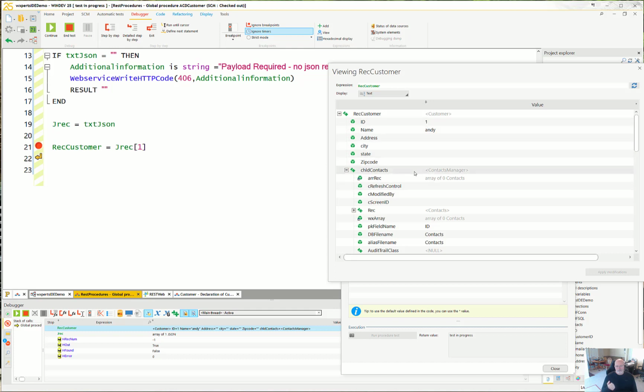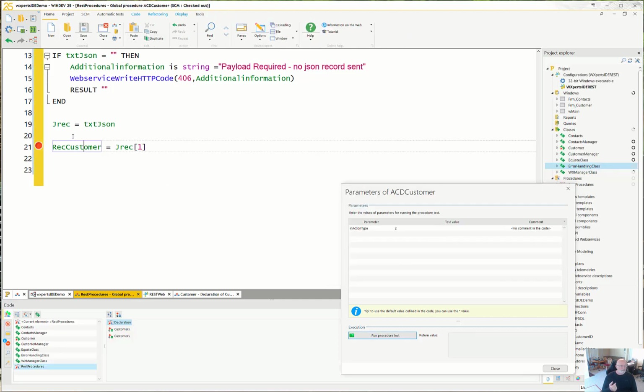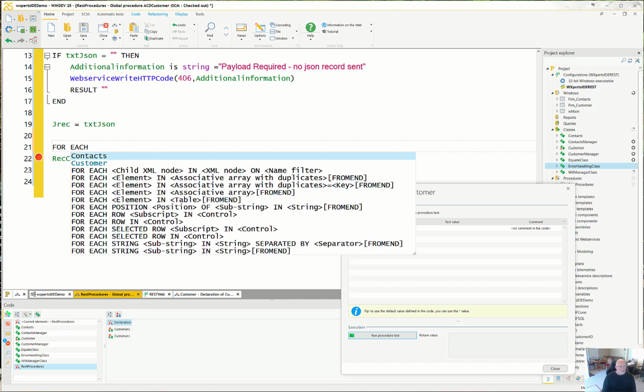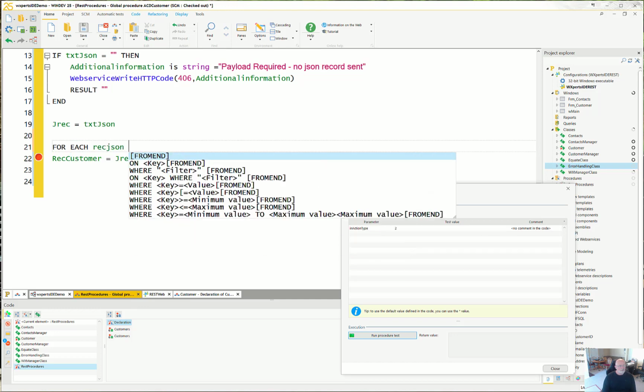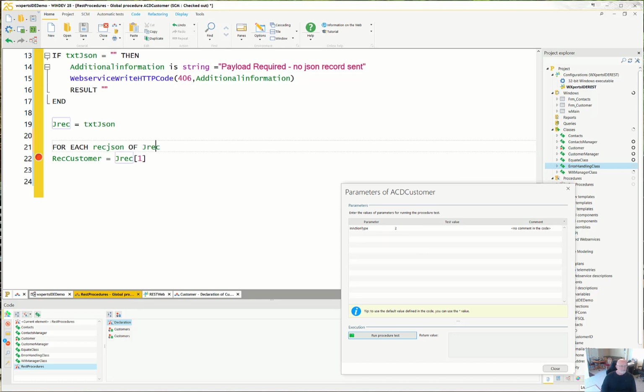I've got the rec customer. Now, you don't see anything in the children yet, because we haven't assigned any children. We've got to do that separately. So hang on a second here, and I'll show you how that works, and we'll make a little bit of a loop here so that we can deal with this, and that will then go as for each rec JSON of jrec, and I'm going to go ahead and put the index there. What this should do then is give me 1 record out of the whole thing, and we'll go from there.